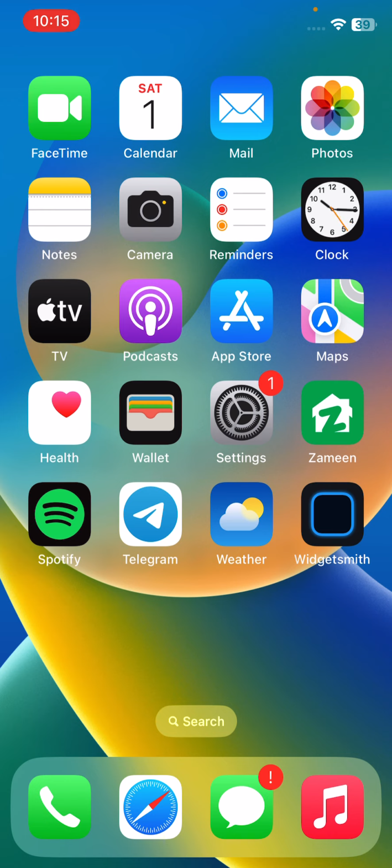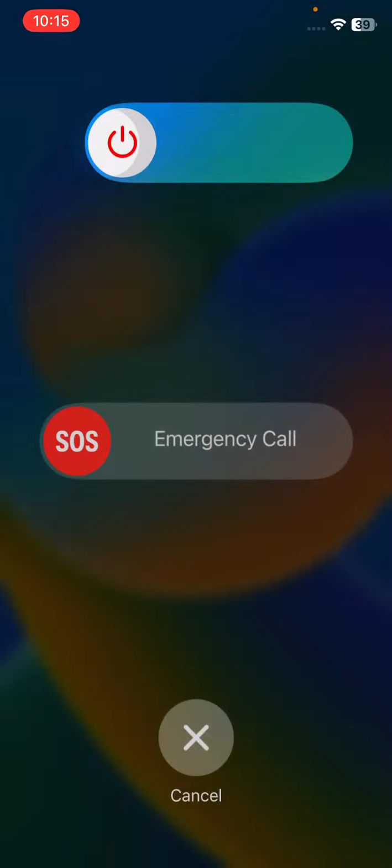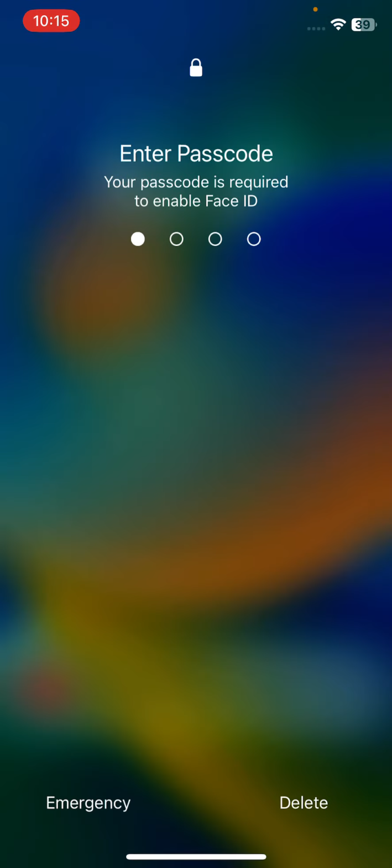So guys, the solution one is restart your iPhone. So guys, for the restart, tap on power button and volume up at the same time. So drag the slider to the right. So after restarting your iPhone, open the lock screen.